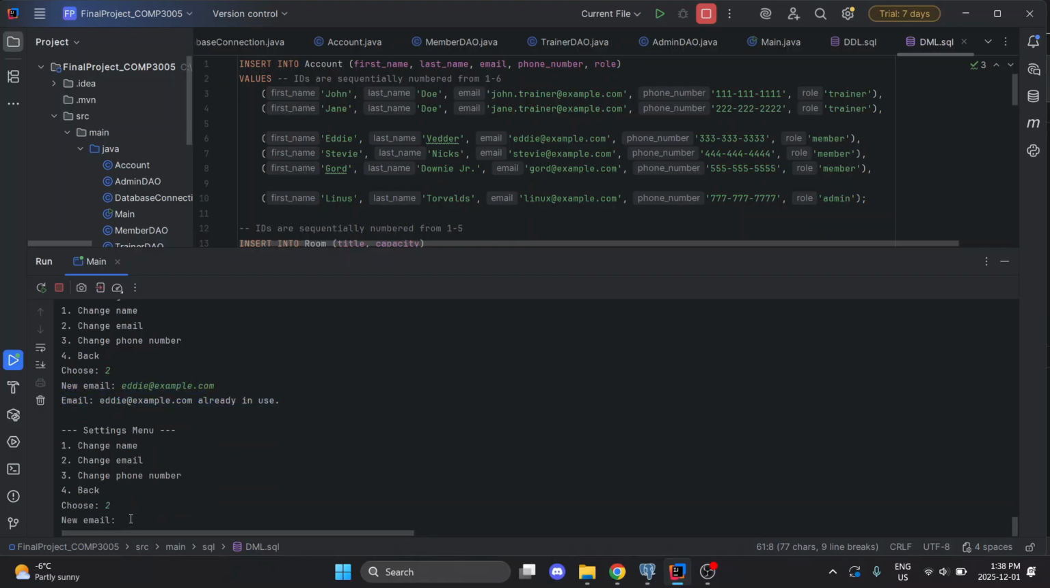Change email. john.trainer@example.com. If it's someone other than the member, can we use it? Nope, we can't. Can I change my phone number to 111-111-1111? Yes, I can, because phone numbers don't need to be unique. So that will work. And we can go back and we'll log out.